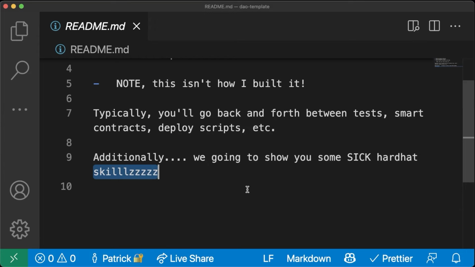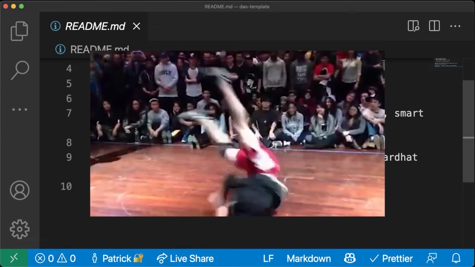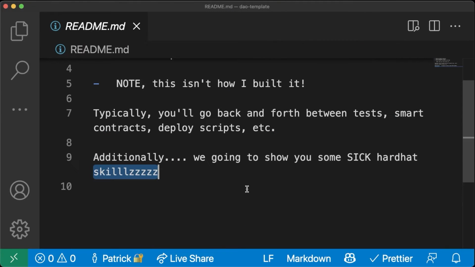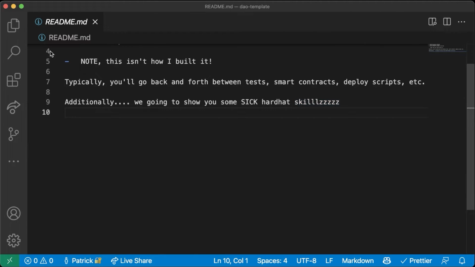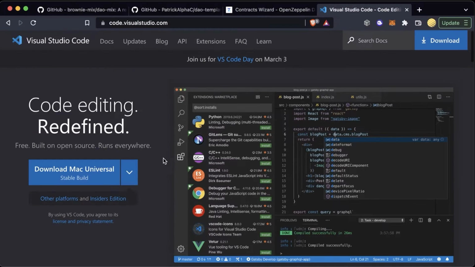Additionally, in this tutorial, we are going to show you some sick Hardhat skills. So you are not only going to learn how to build a DAO, but you're going to learn some really advanced Hardhat skills. So let's jump in. Let's do this. The code editor I'm using is Visual Studio Code.